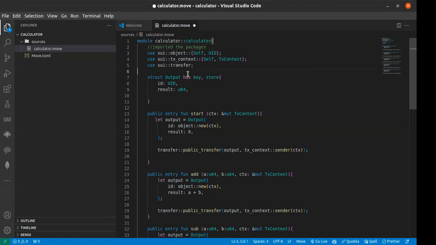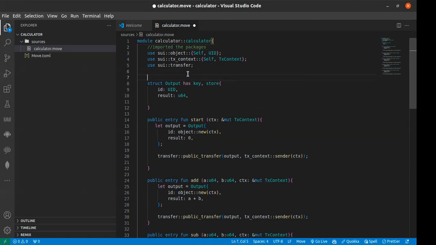And what we are doing is we are essentially creating another object, right? And this object will carry the output of all the operations that we are doing. So, an output object. It will have a UID, since it's an object, it should have a unique ID, and we are also providing the result, which is a u64. Any number bigger than 2 raised to 64 won't fit in this. But I don't think we'll have such numbers.